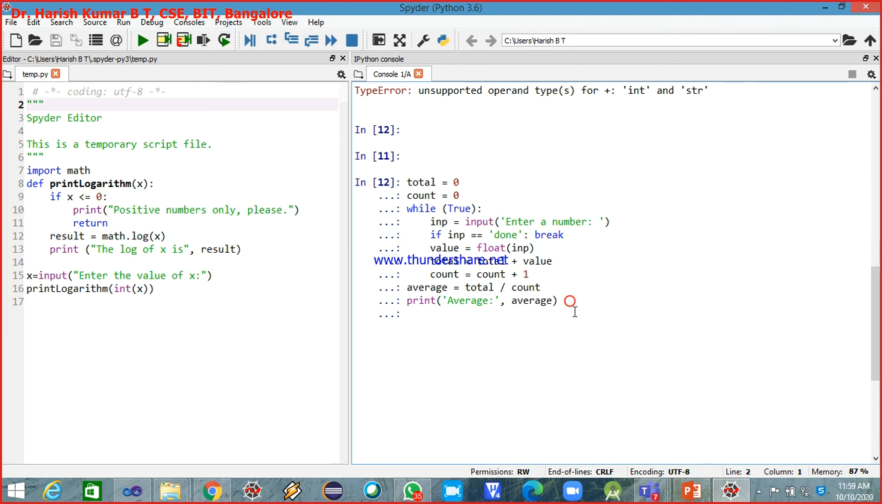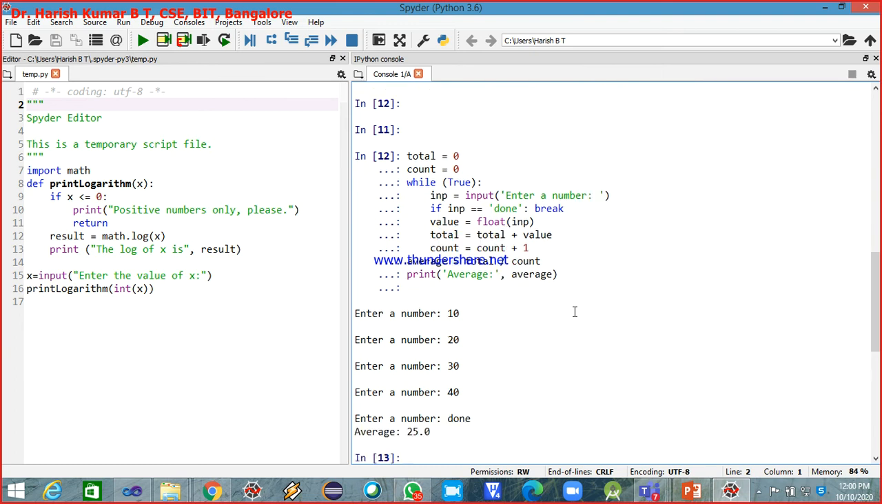Okay. Now it will ask me to enter a number, 10. So it keeps reading the numbers like this, and every time it is reading, it is computing the average. 30, so 40. So it repeats like this, reading until I give done from the keyboard. Okay, so I'm done, and now it is giving me the average, 25.0. Okay, when I say done, it will come out of the infinite while loop.